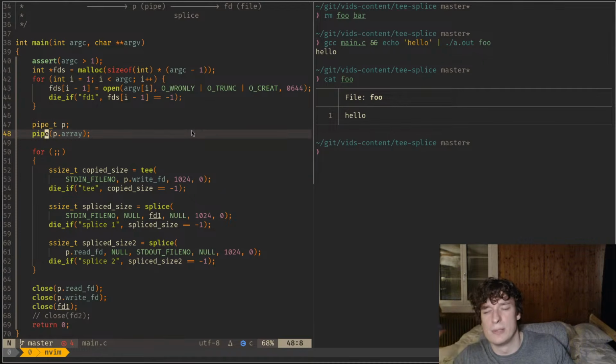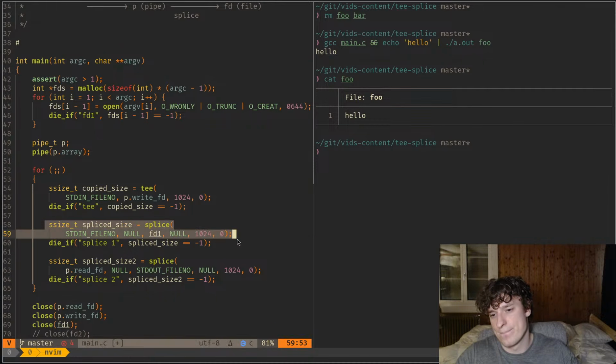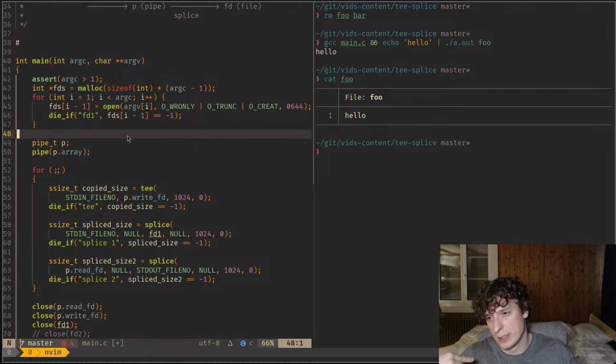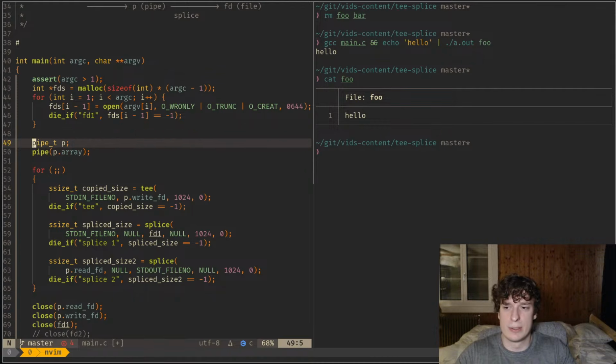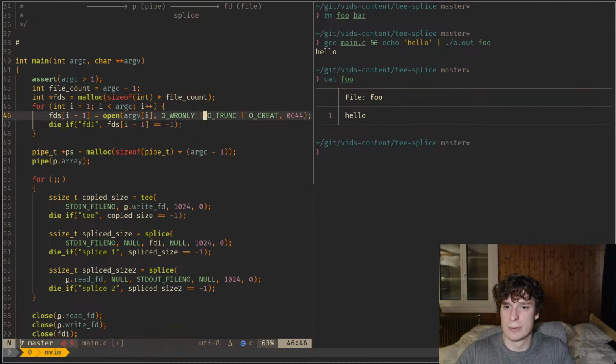Do I need a pipe? I guess I do need one pipe, for the stdout, or for each file. Yeah, because this splice advances stuff, so I would need a pipe per thing. Okay, let's just do the same thing here, I guess. Pipe times argc - 1. I guess we can just do, I don't know, file count.